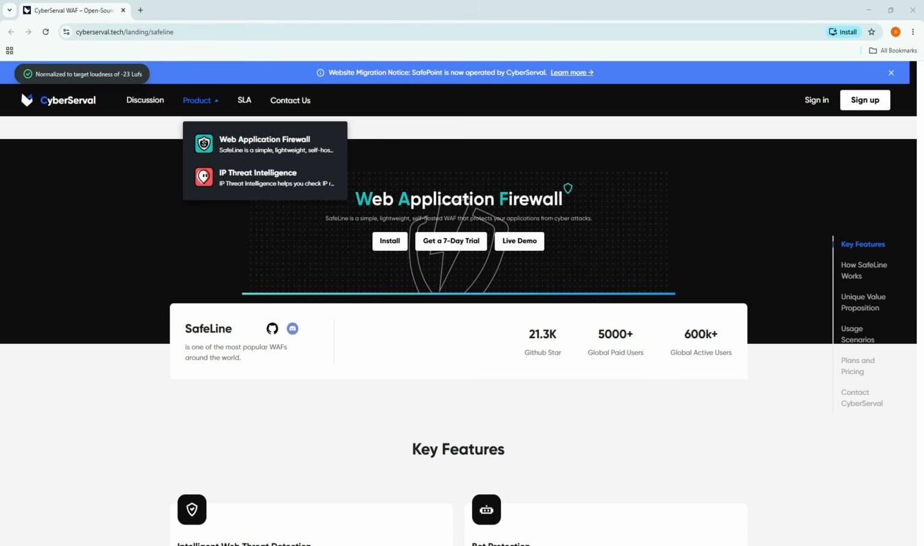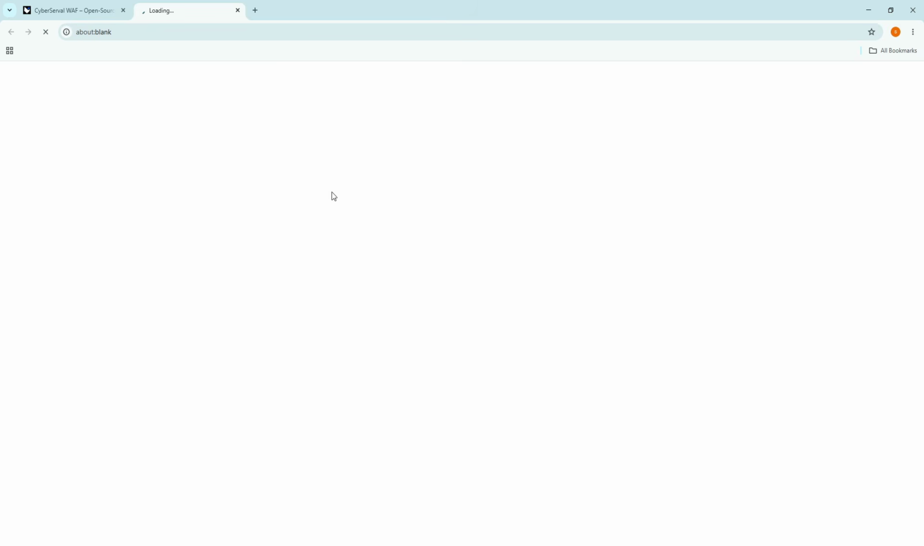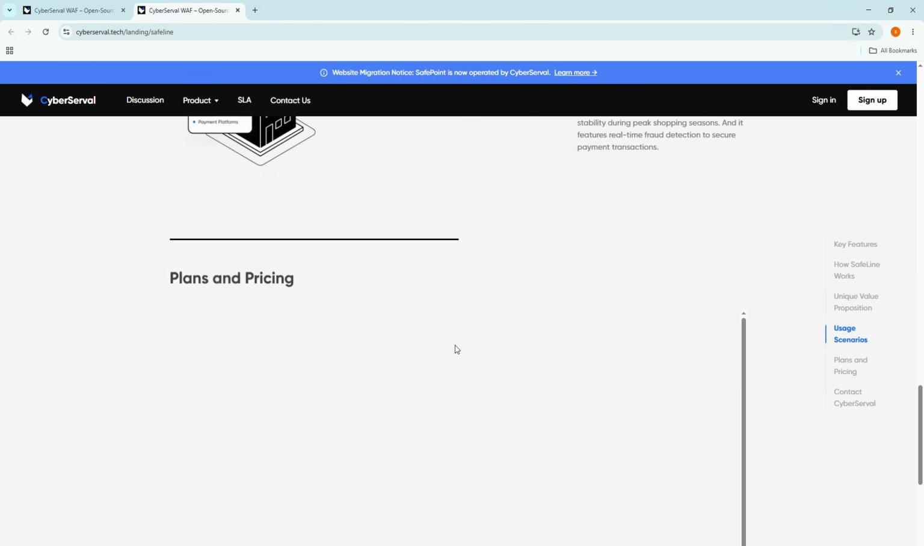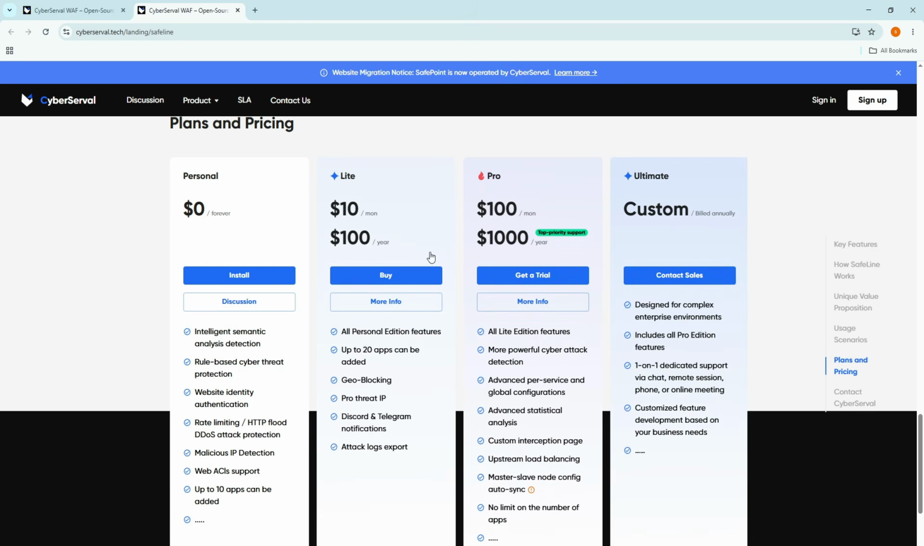A few honest notes before I wrap up. The free personal edition supports up to 10 protected sites. If you need more, the light tier goes up to 20, and Pro removes the limit entirely. ARM servers require a Pro license, so if you're running this on an Oracle ARM free tier instance, you'd need to upgrade for it to work properly.